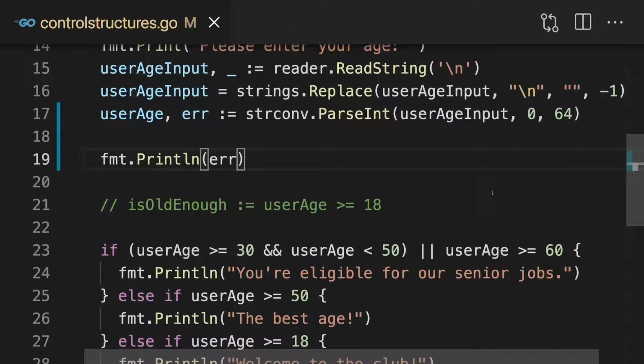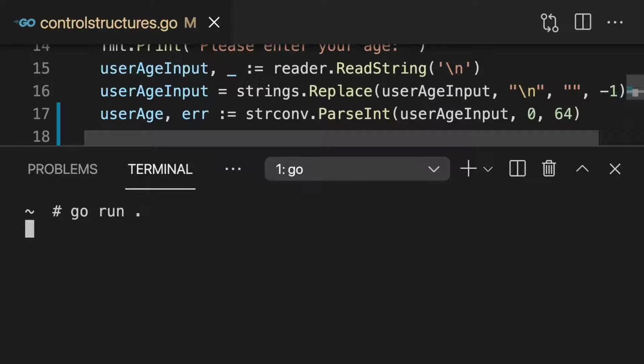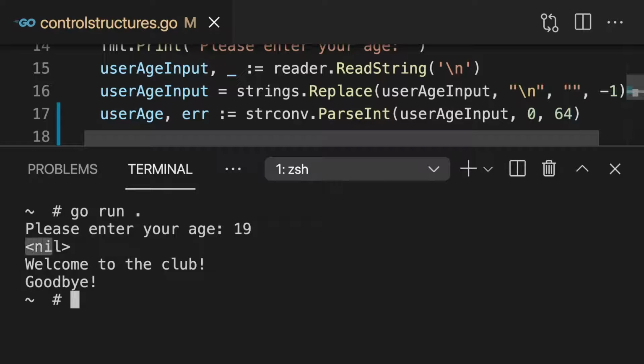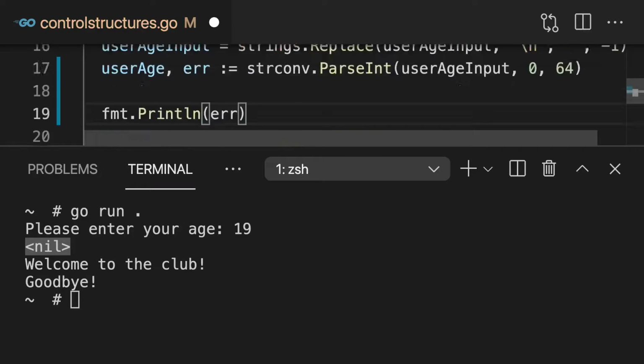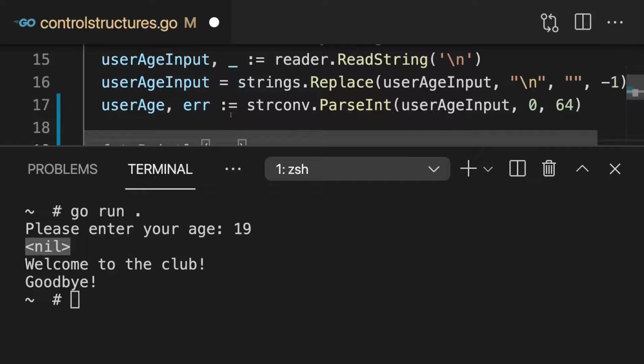Now with that change made, let's start by running this again, and let's first of all enter a valid age, like 19. If we do that, we see that we get this nil output here. Nil, written like this, is actually a built-in value in Go that basically means there is no value. And it's used as a null value for certain value types. For example, a pointer that you created as a variable, but that hasn't yet received the address of a concrete value, would have a nil value. So it basically means there is nothing there. And that makes sense because we got no error here, because I did enter a correct number.